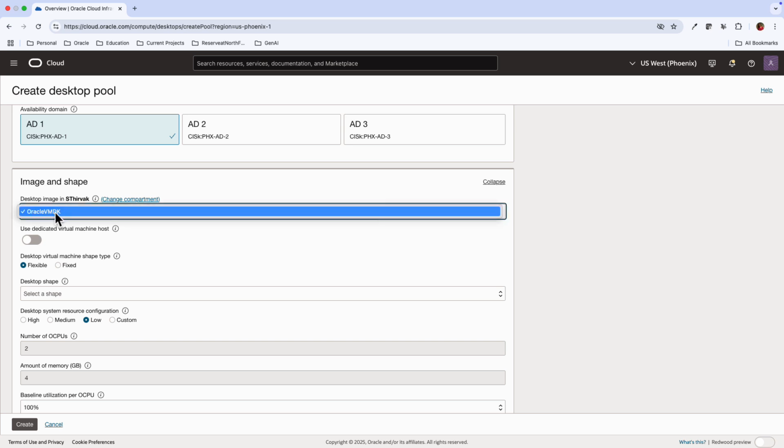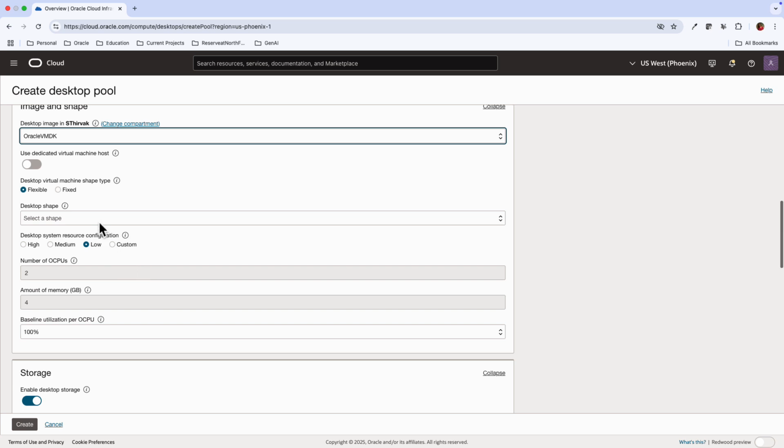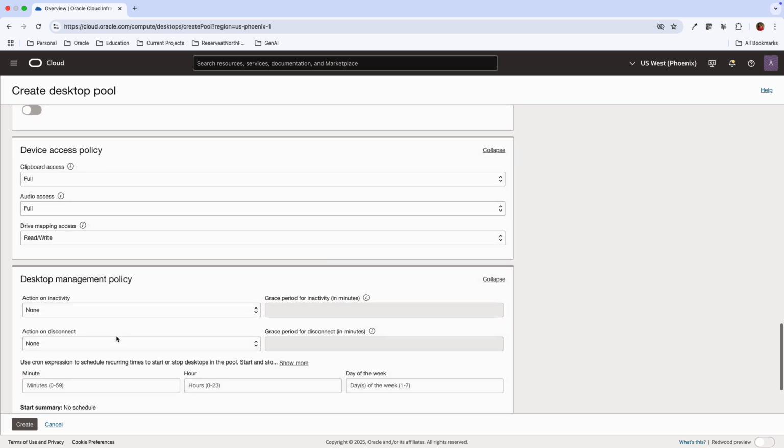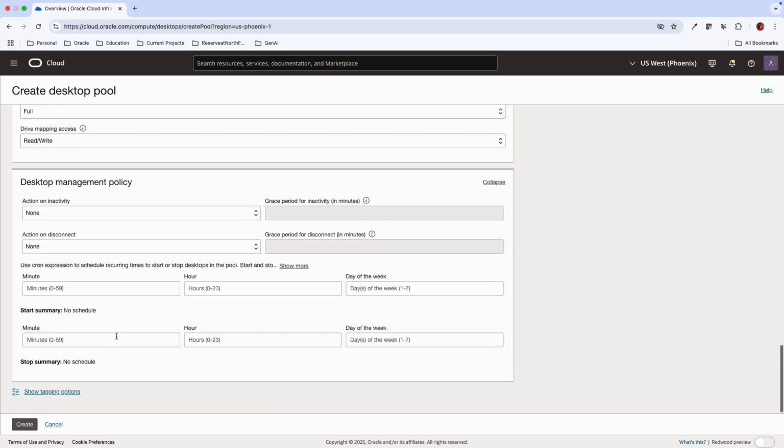After properly tagging the image, the desktop image will appear here. Select the desktop shape and then the subnet that you have already configured. You can also configure additional settings. The pool admin can manage the desktop management policies. The admin can configure a cron job to automatically start or stop the pool on a schedule. Now proceed to create the pool.